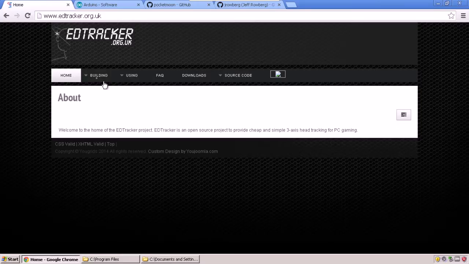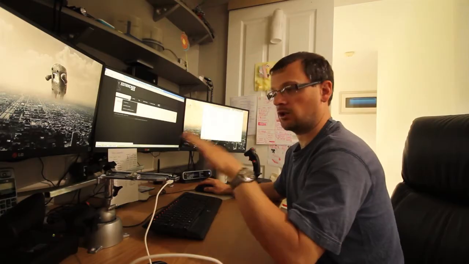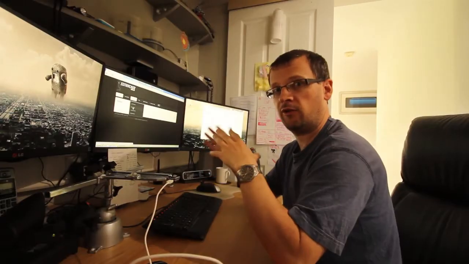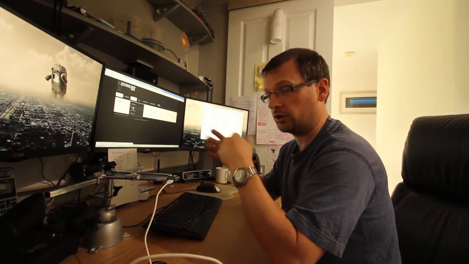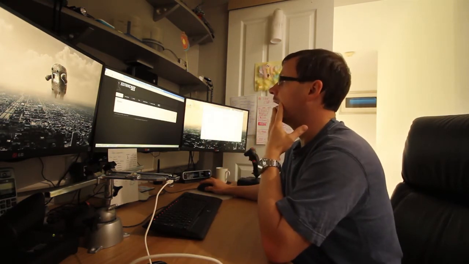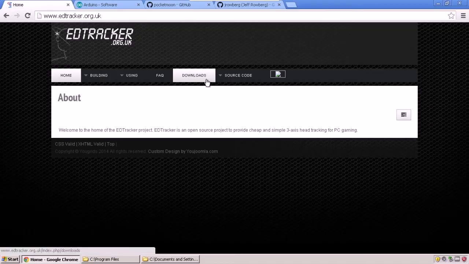Basically here we've got some instructions on building, that's constructing the device, using it. We've got the software, the flashing process, all detailed in writing on there. So if you don't prefer a video, you prefer written, all the instructions are there. And there will be a frequently asked questions and stuff like that. What we do want to do is go to the downloads site.